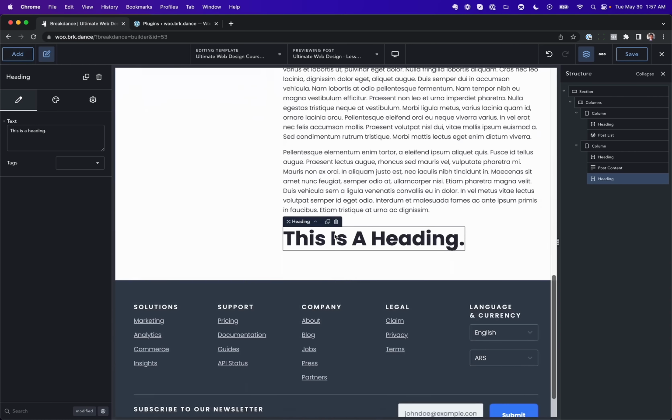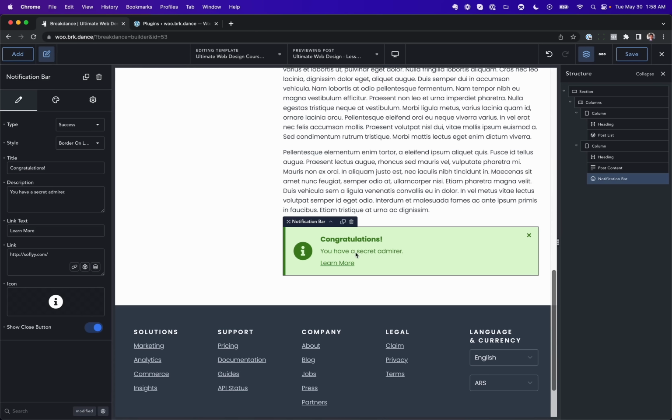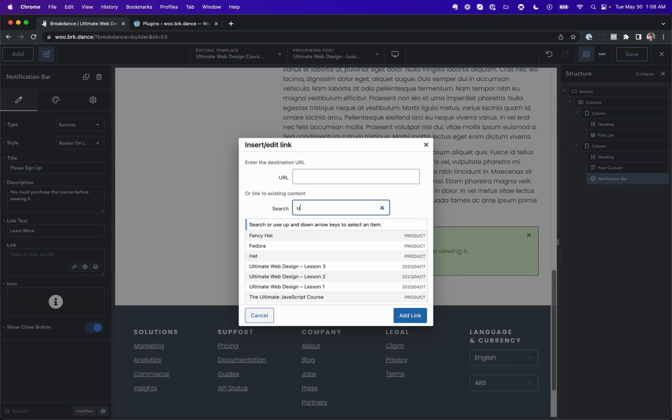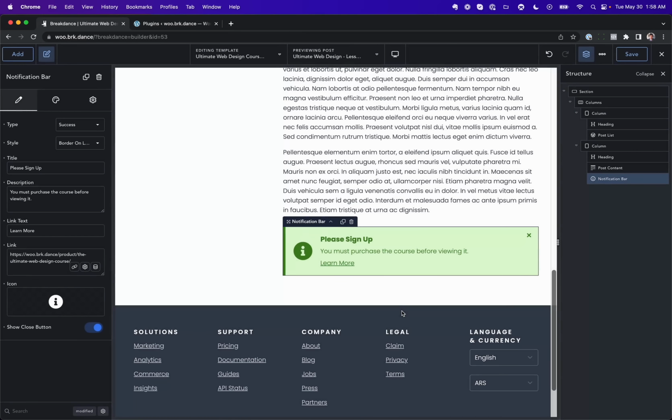And now let's add another. Let's just add a heading that says, please buy... Well, actually, we probably want that notification thing because we can put a link in it. So we're going to make it say, please sign up. You must purchase. And then we're going to link to the course. So let's search for it. The Ultimate Web Design course, add link.